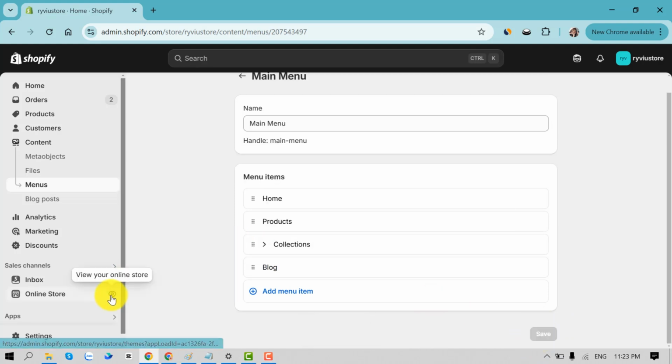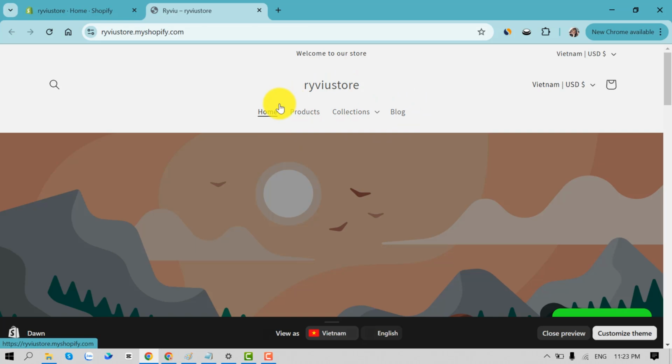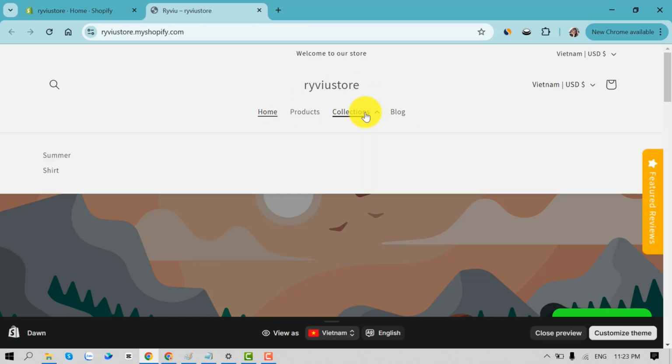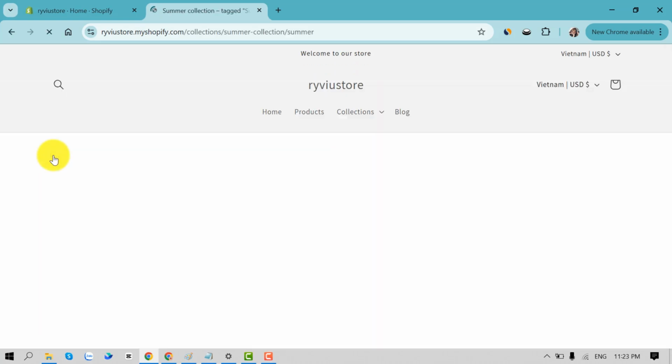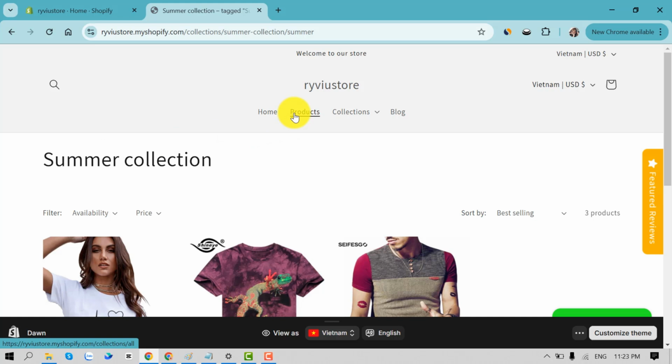Now visit your store and you'll see your new drop-down menu in action, and that's it. Just a few quick steps and your Shopify menu is now cleaner and more organized.